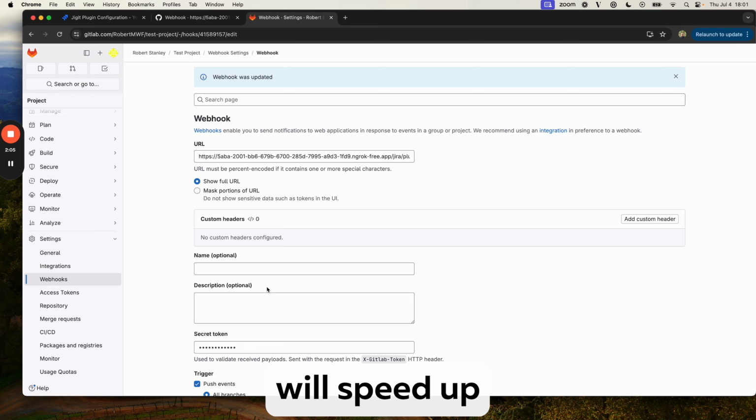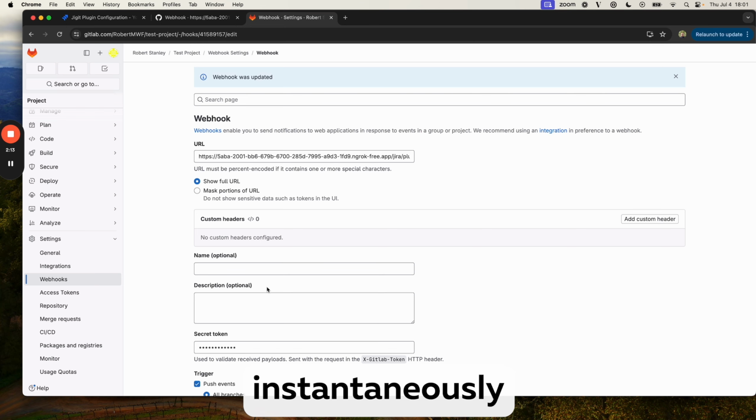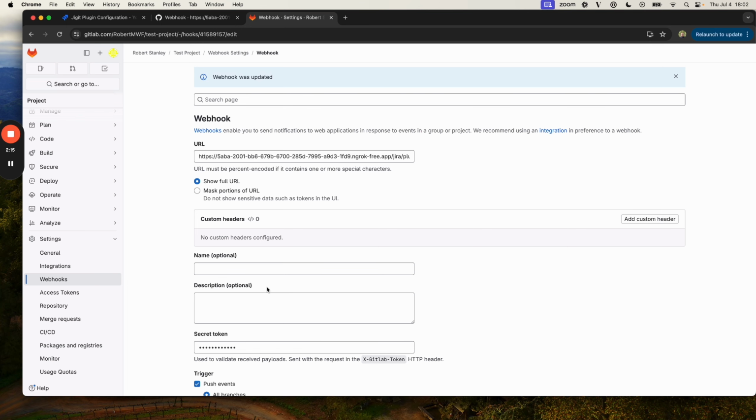And then webhooks will speed up the process for you when you're creating branches, pull requests, commits. You'd be able to see them almost instantaneously in your Jira project.